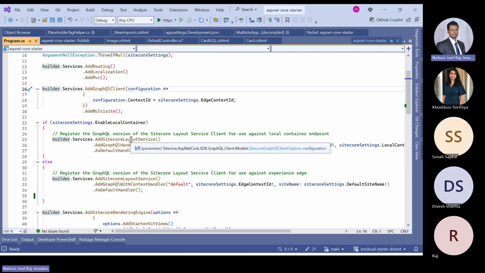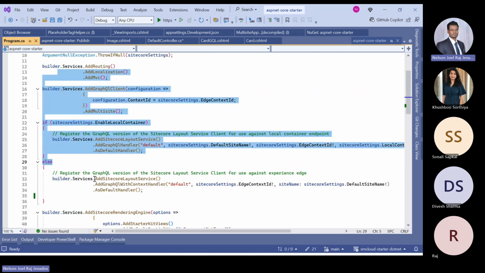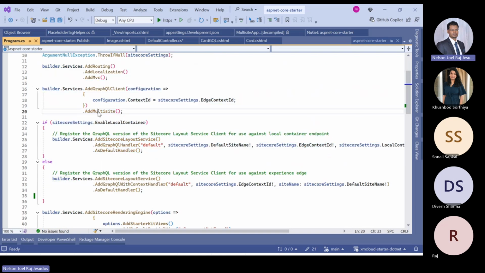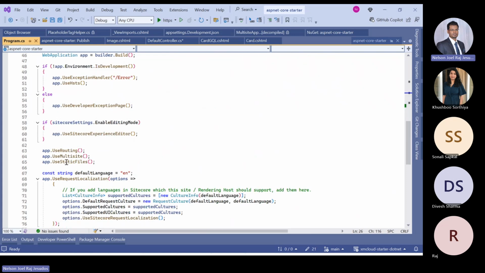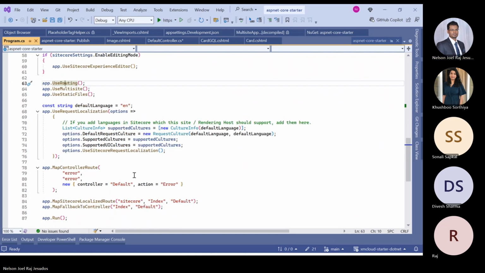So right now they're creating a lot of dependency injections using services, and we are targeting multi-site routing, add MVC, and you see how we are getting the layout service using a GraphQL client. We are passing the default site name and Edge context ID. We are also using the middleware here: use multi-site, use routing, and finally use Sitecore request localization. And this is our default routes.